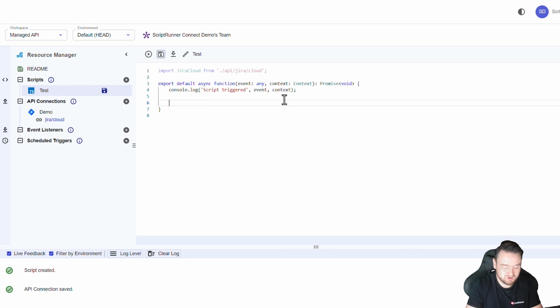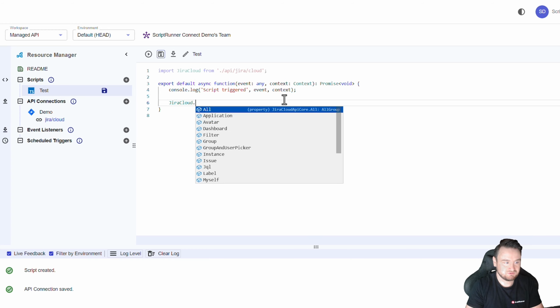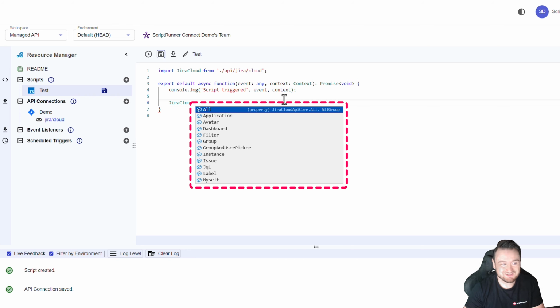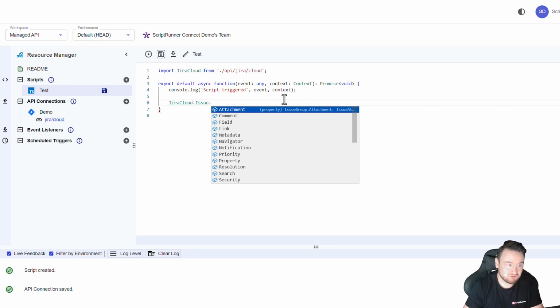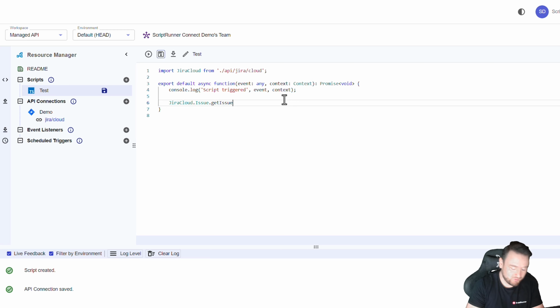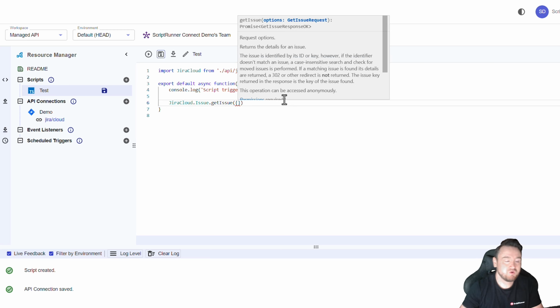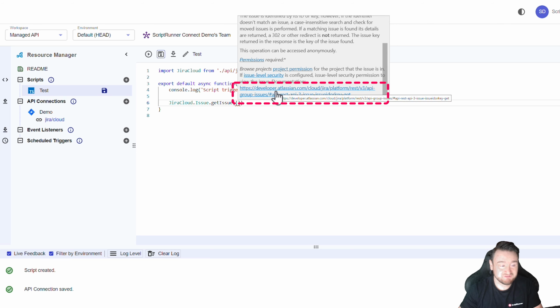For example, if I was to get a Jira issue, I can say Jira Cloud dot, and the API is broken down into manageable chunks that you can see here. For example, issue dot get issue. When I open up the brackets for this API call, I get a link to the official documentation if I want to use it. But again, I don't need to.